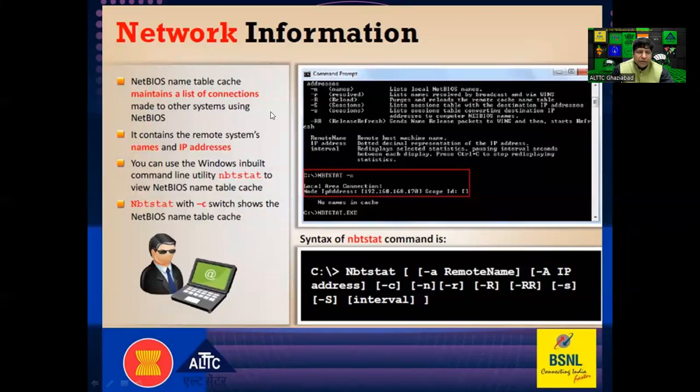Okay. Network information, by the command you can use nbtstat -a remote name, and this is the command on your screen. So this is the practical part. It is separate, I will share it with the help of the video.